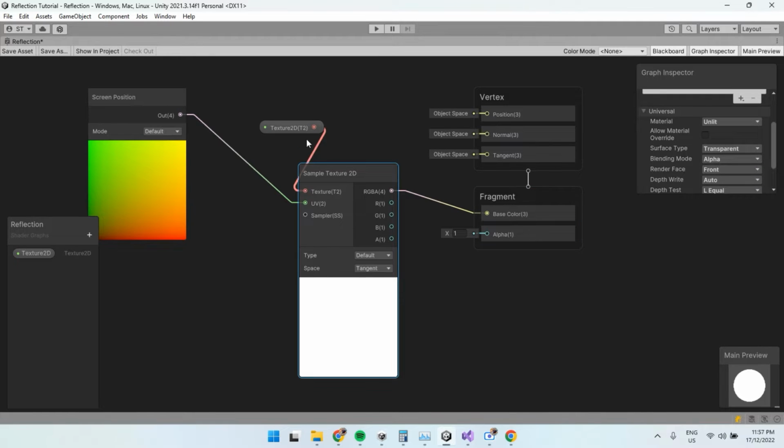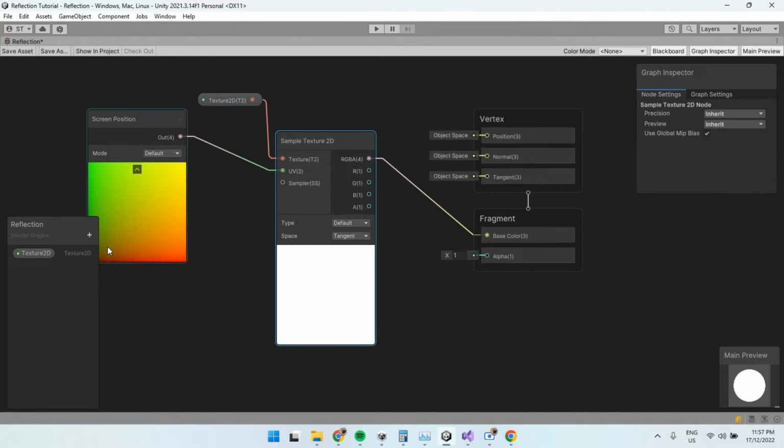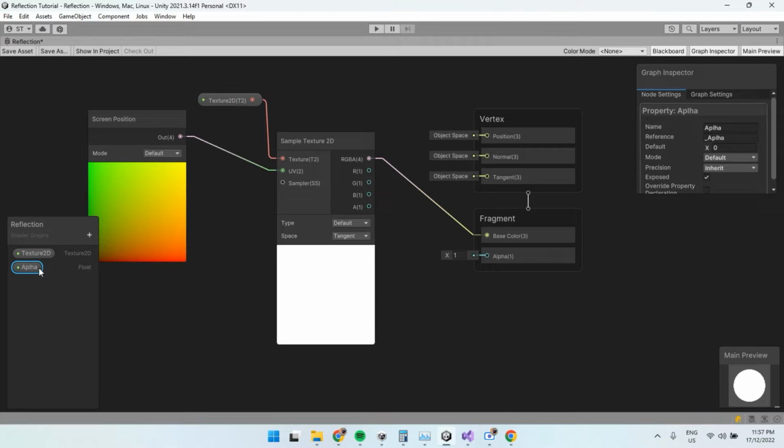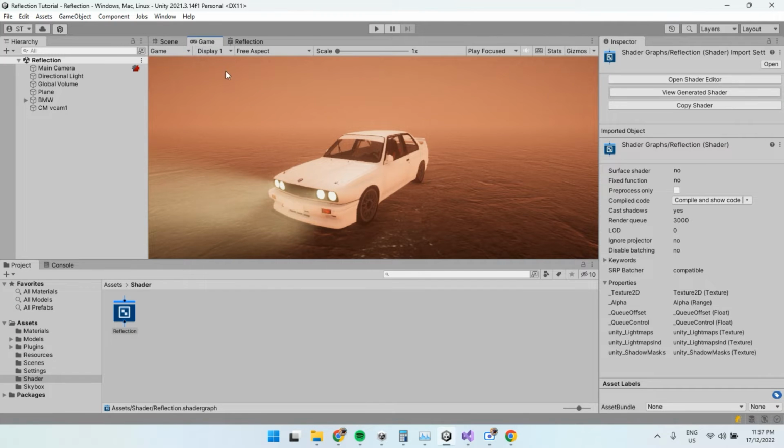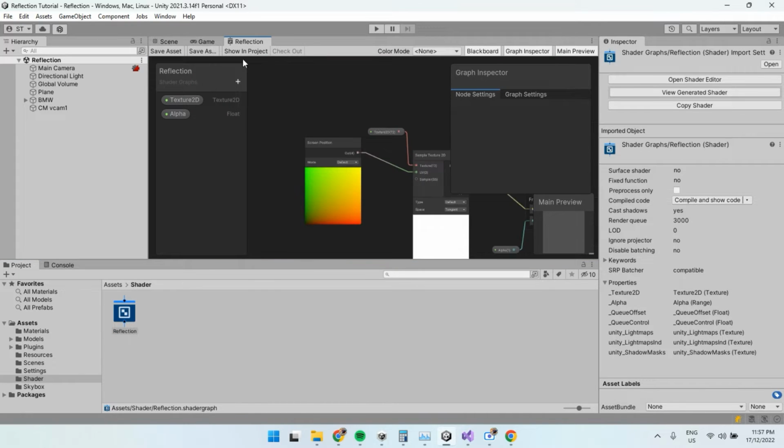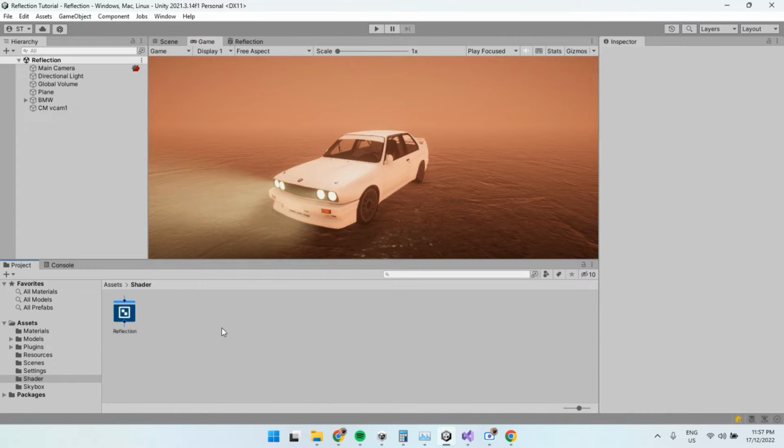And then the second thing is we need the transparency, so we need the alpha. Let's click the plus, then float, and we need an alpha. Oh, that's spelled wrong. Alpha. Okay. Now let's make it a slider from 0 to 1, and let's go ahead and save the asset. We only need this for the shader graph.